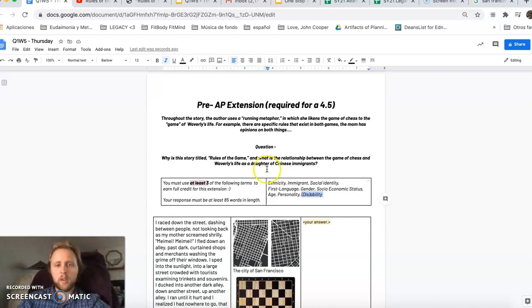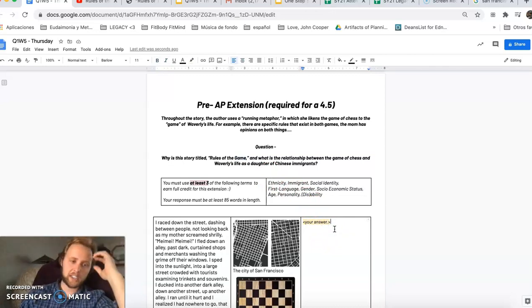Now, what are certain rules she has to follow because she's so bright? Does she have to study more? Do her parents hold her to a higher standard? Questions like this.